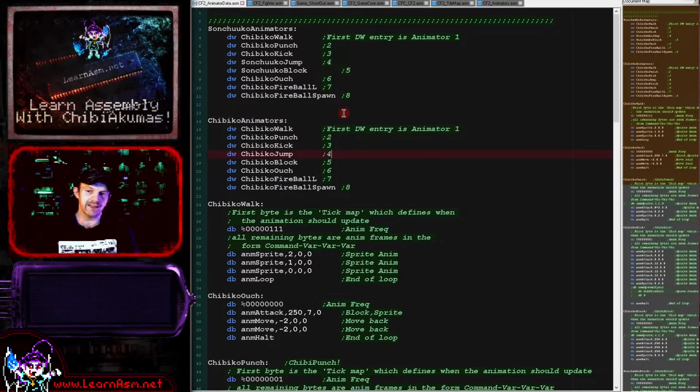Now, why is it that there's only 15 possible animators, with animator 0 being unused, and 16 frames of animation? Well, this is because the animator uses a single byte. The animator's byte is split into 2 nibbles. One nibble is the animator number and one nibble is the frame number, and that's where those limitations come in.